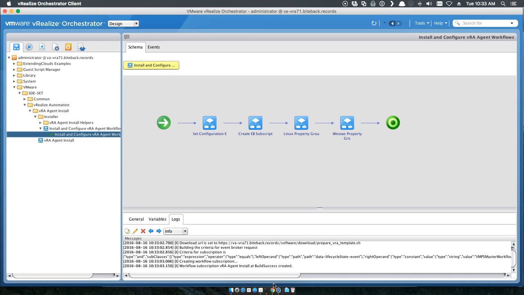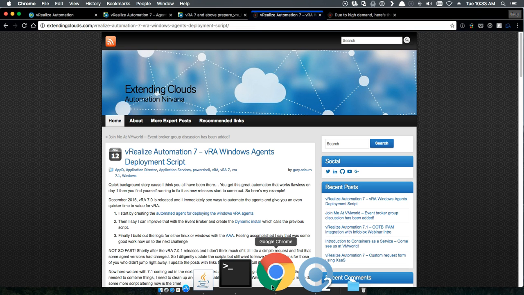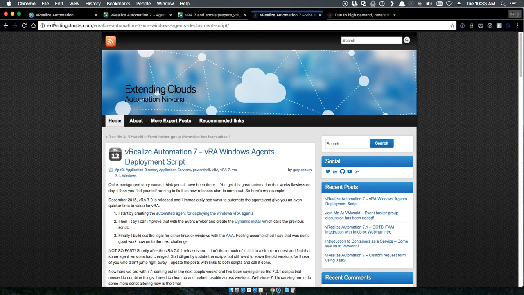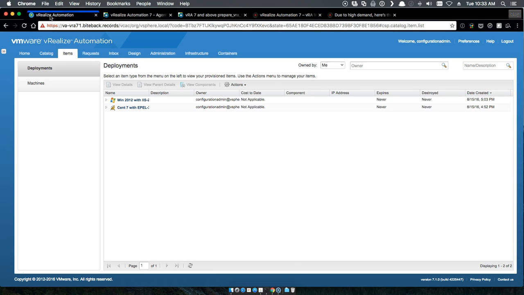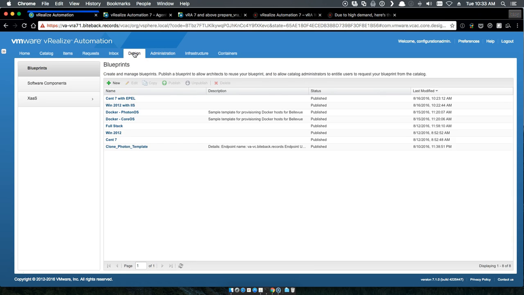That's it for the install and configuration. No altering scripts, no changing any of the environment, just simply using it. So I've actually destroyed those two. Let's go into our vRA environment, go to the design.